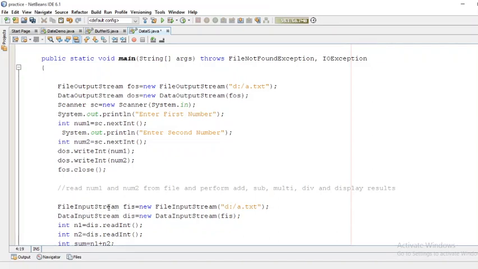So FileInputStream fis equals new FileInputStream. I am using the same path because I want to refer to the same file, d:/a.txt. Now we will read this file. So this file is now open for reading. With DataInputStream, we want to read the contents, which should be data specific, whether it is integer, float, whatever it is. So DataInputStream dis equals new DataInputStream in brackets fis.